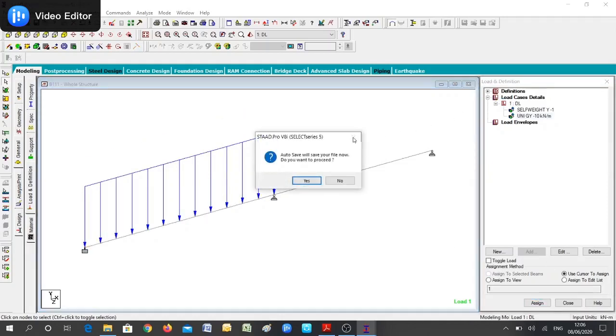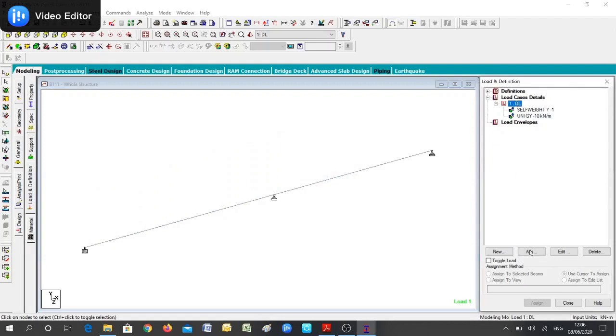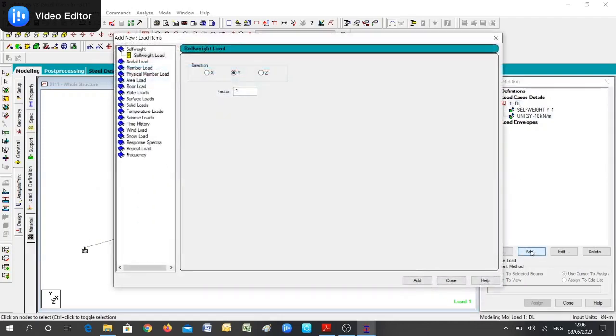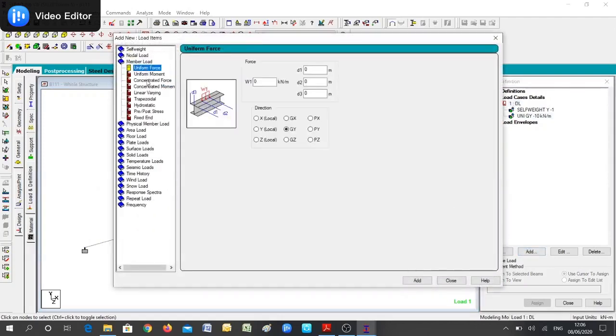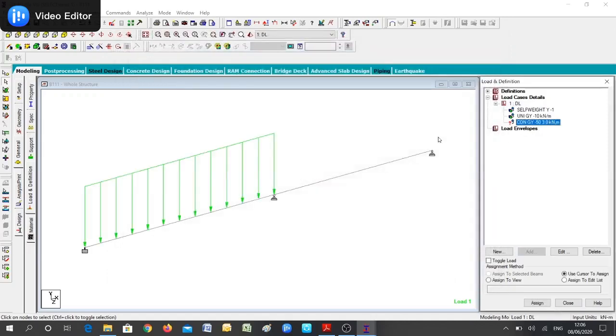Second, again go to dead load now. Click on add. Again member load, concentrated force, since I am applying a point force. So what was the value? 50 kilonewtons, minus 50, at a distance of 3 meters from the starting of the beam. Again D1 is the distance, D2 is eccentricity here. So D2 is 0 eccentricity. And close. Take this, select the beam, assign to selected beams.